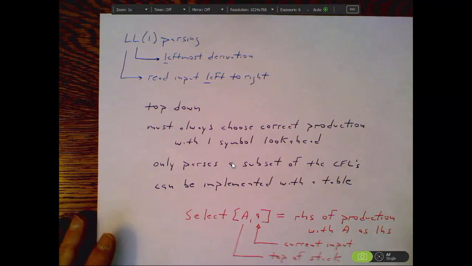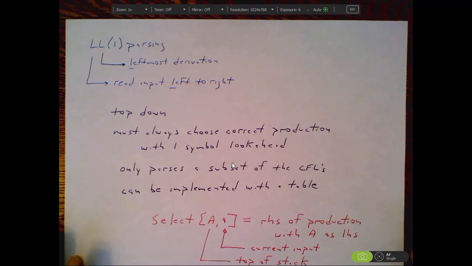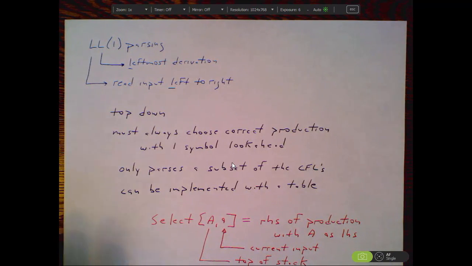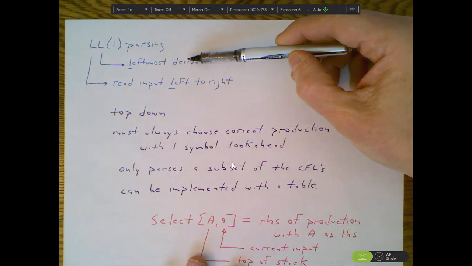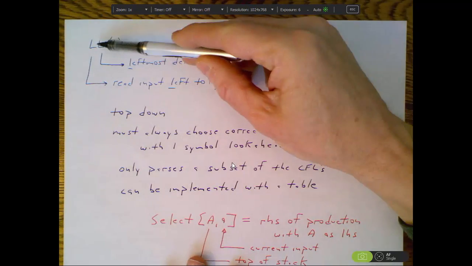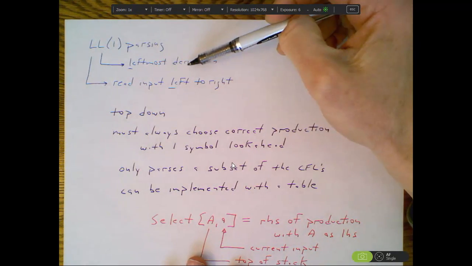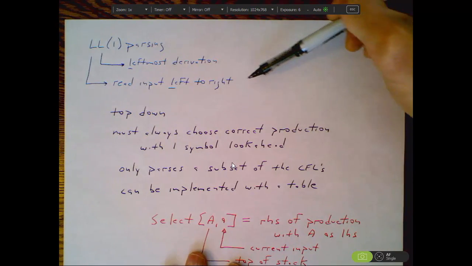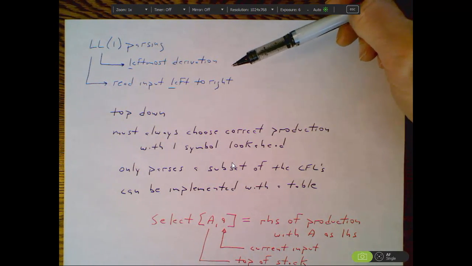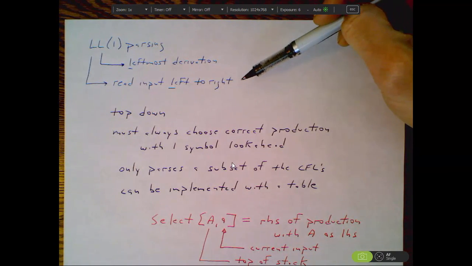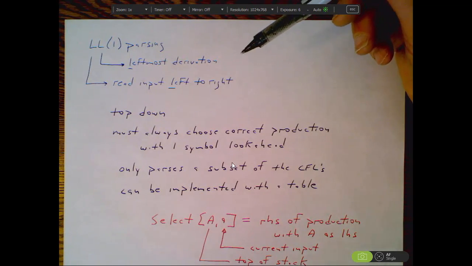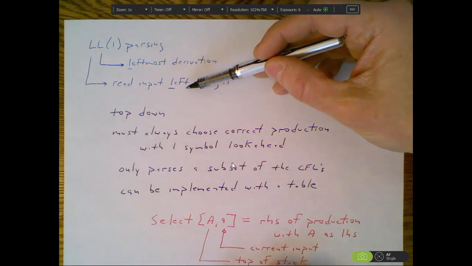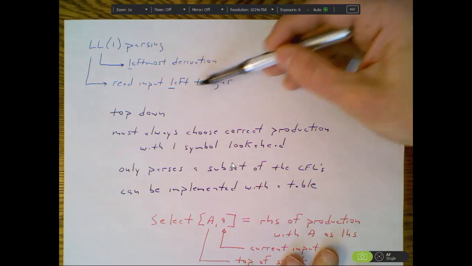Well, one last slide. This is where we're heading. We move from the theoretical to the more practical parsing algorithms. The first one we're going to look at is called LL(1) parsing. It does a leftmost derivation. The rightmost L is leftmost derivation. The leftmost L is read input left to right. I guess in the old days, people thought there might be a reason to think about reading the strings in reverse order, but nowadays all the parsing algorithms are left to right.